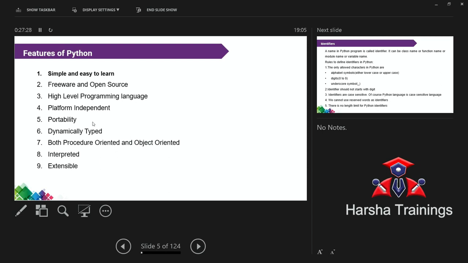Now, all these are available in Java also. Everything is available in Java. The only important point is the sixth one. This is the only additional point in Python, and the most important point is dynamically typed. We have two types: one is dynamic, and what is the other one? Static. Only two terms, static and dynamic.